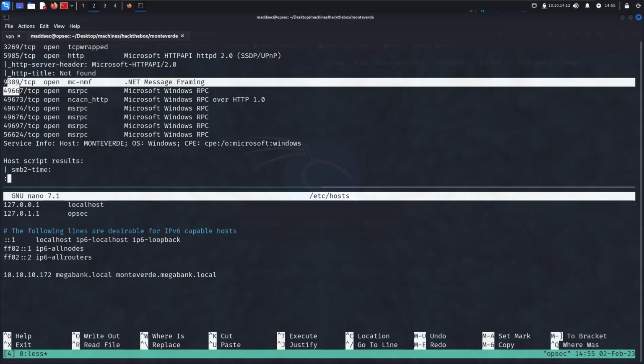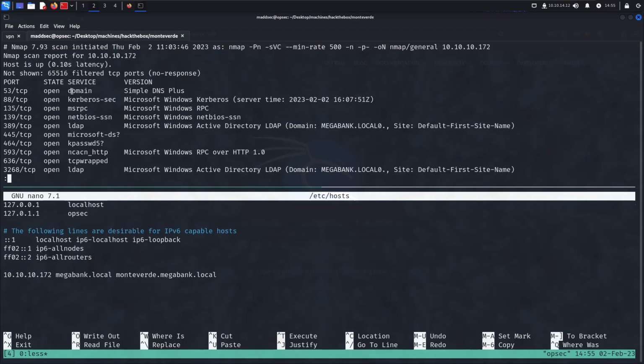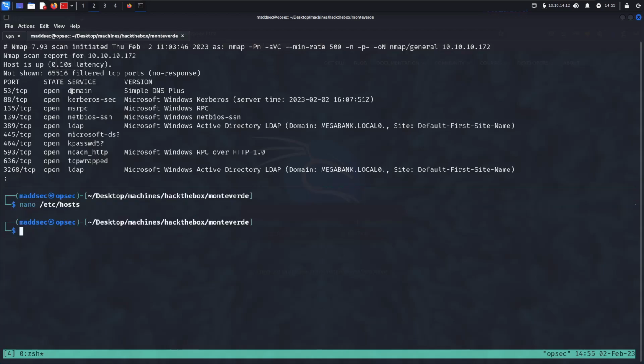Obviously, I encourage you to always look every port up independently, just in case you're missing something. Maybe you see some port you think you recognize, but you actually don't, and you miss something useful, right? So, how did I find that Monteverde subdomain?